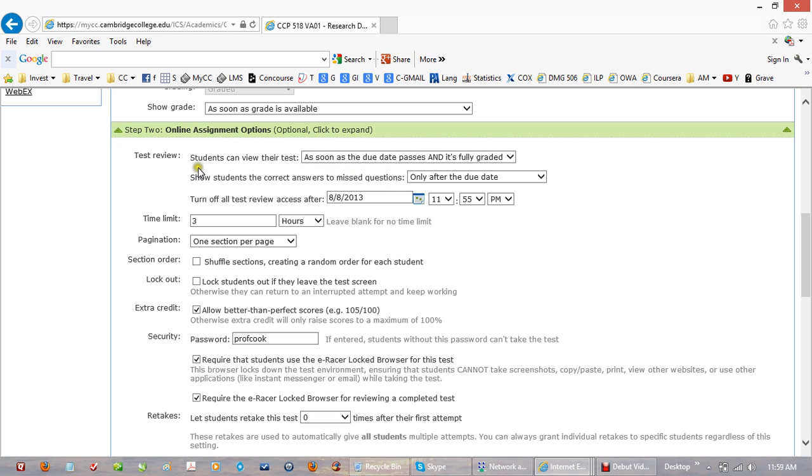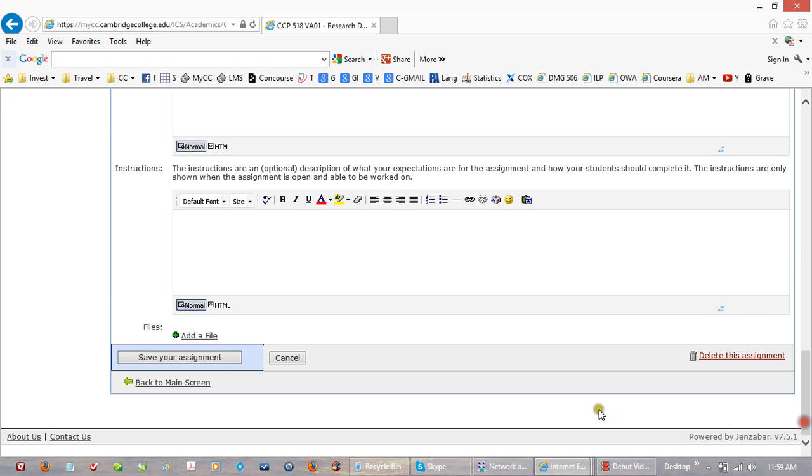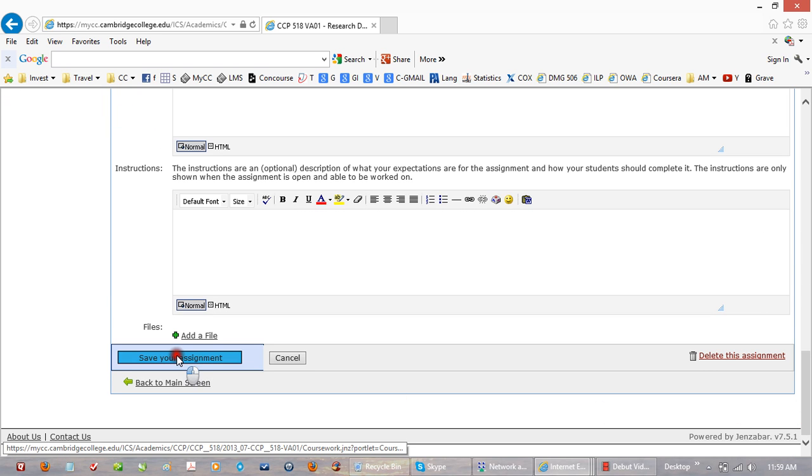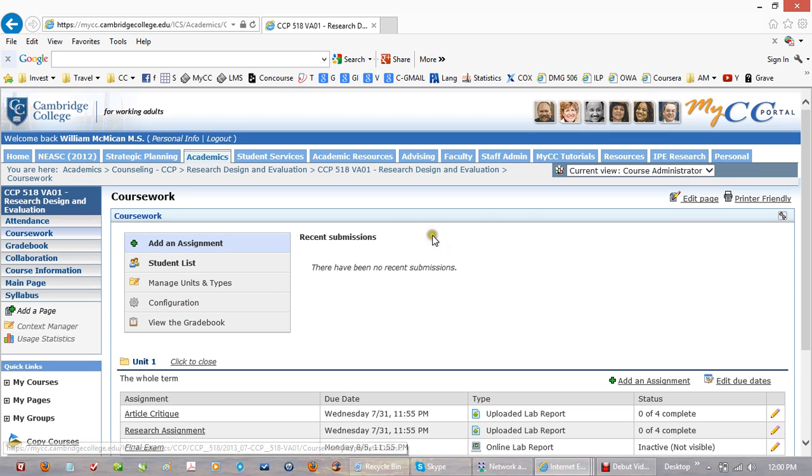This tells you, for instance, students can view their test as soon as the due date passes. But if you wanted it as soon as they turn it in, you can give them the answer right then on the spot. You get to the end of this and you hit save, and we go back to the assignment that direction.